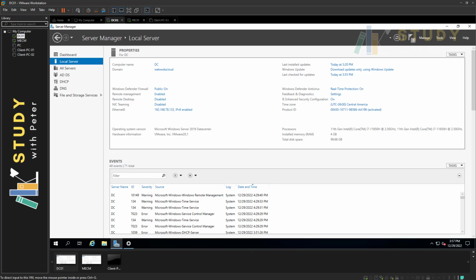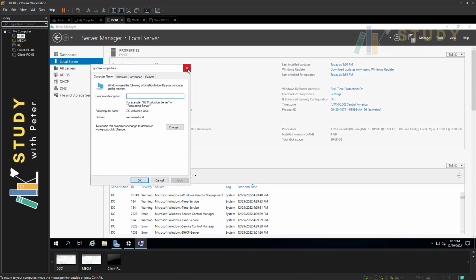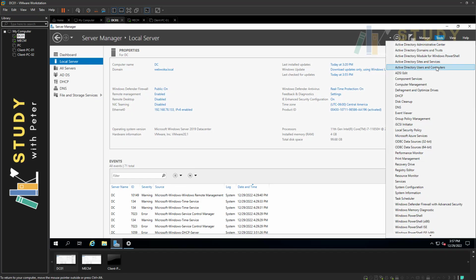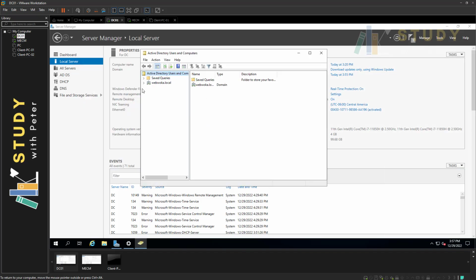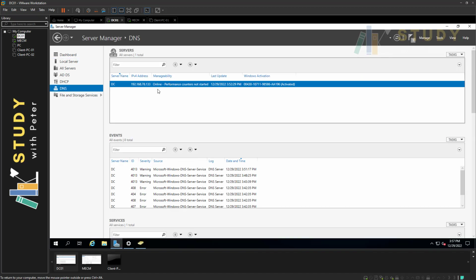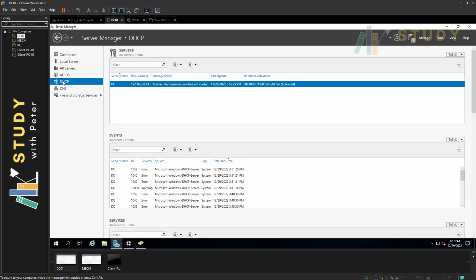On the DC one, we're going to have Windows Server 2019, which is the one that we have right here. We have made this a domain controller. We have Active Directory up and running right here with our users. Also, we have our DNS server and DHCP. That is what is going to be on the domain controller for now.